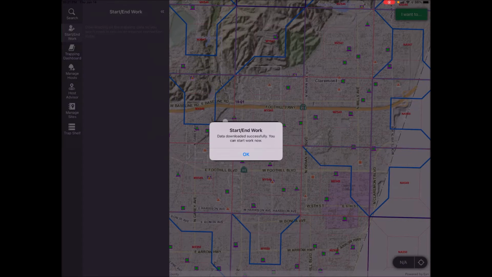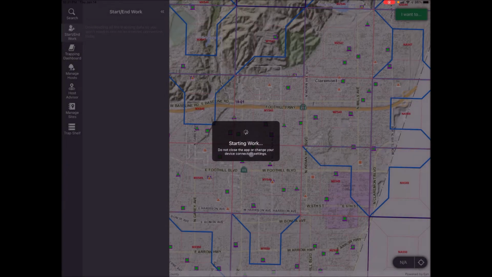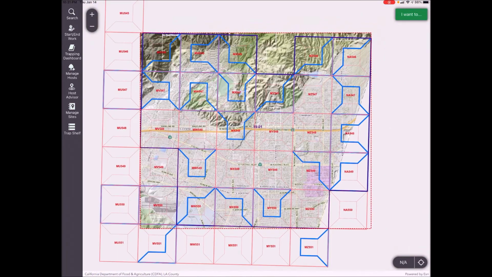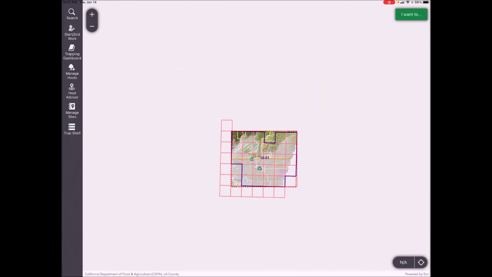Once it's done downloading the route, you get a confirmation screen to indicate that the data has downloaded successfully, and now you can start work. Press OK. Upon looking at the screen, you will see that the route has only downloaded the grids that are specific to that route. The entire base map for the county has disappeared.